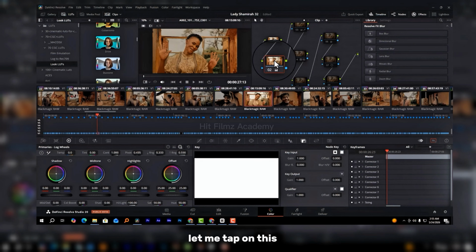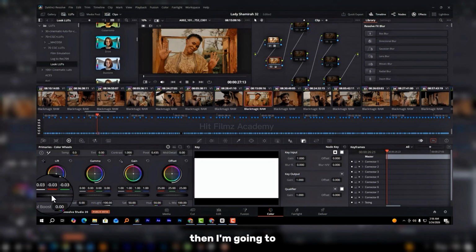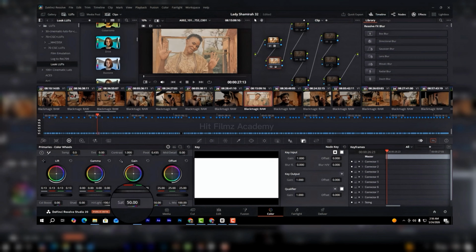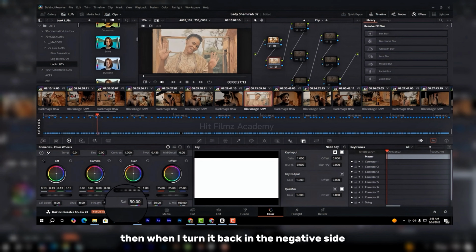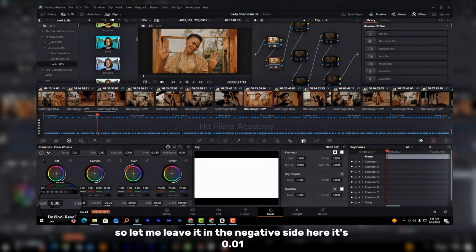Then this is the primary color balance. Let me tap on this primary color balance. You just come here on this primary color wheel. Then I'm going to begin to adjust this. Let me try to adjust. You see the changes when I pull this to the positive side. You see how it changed. Then when I turn it back to the negative side, you see how the picture looks. So let me leave it on the negative side.